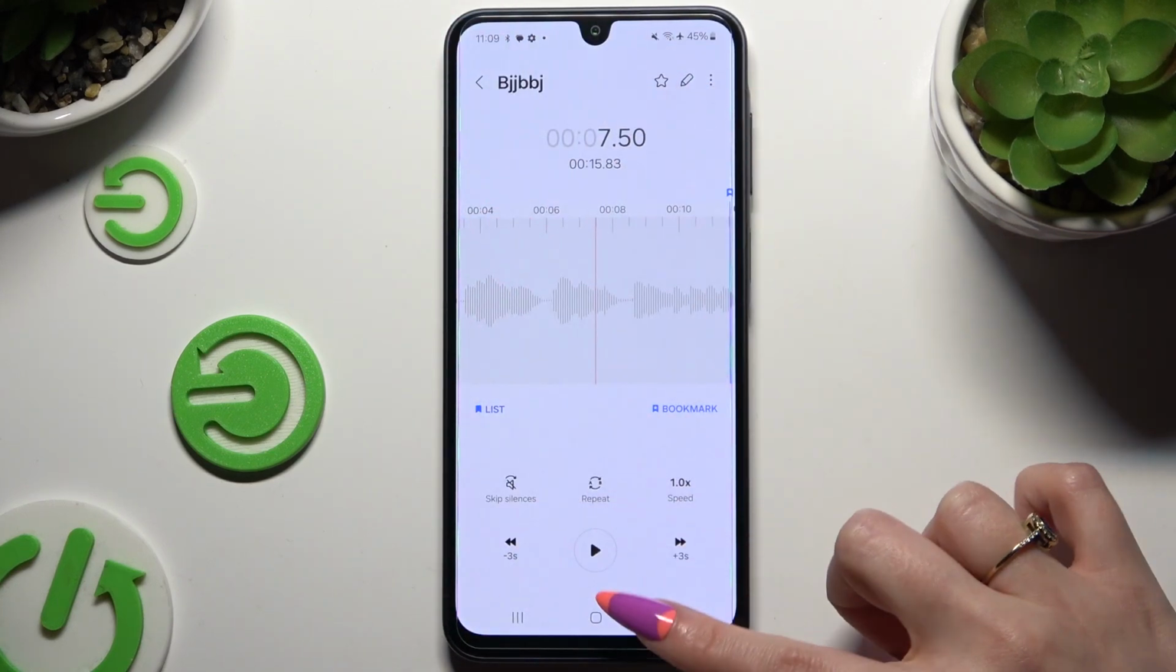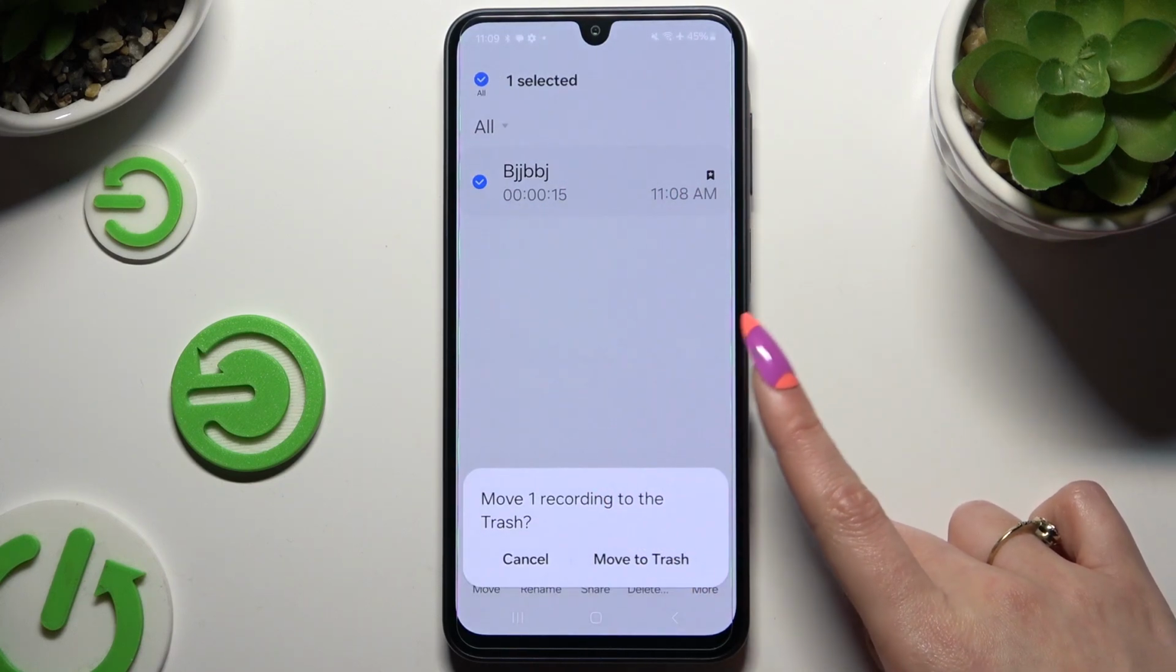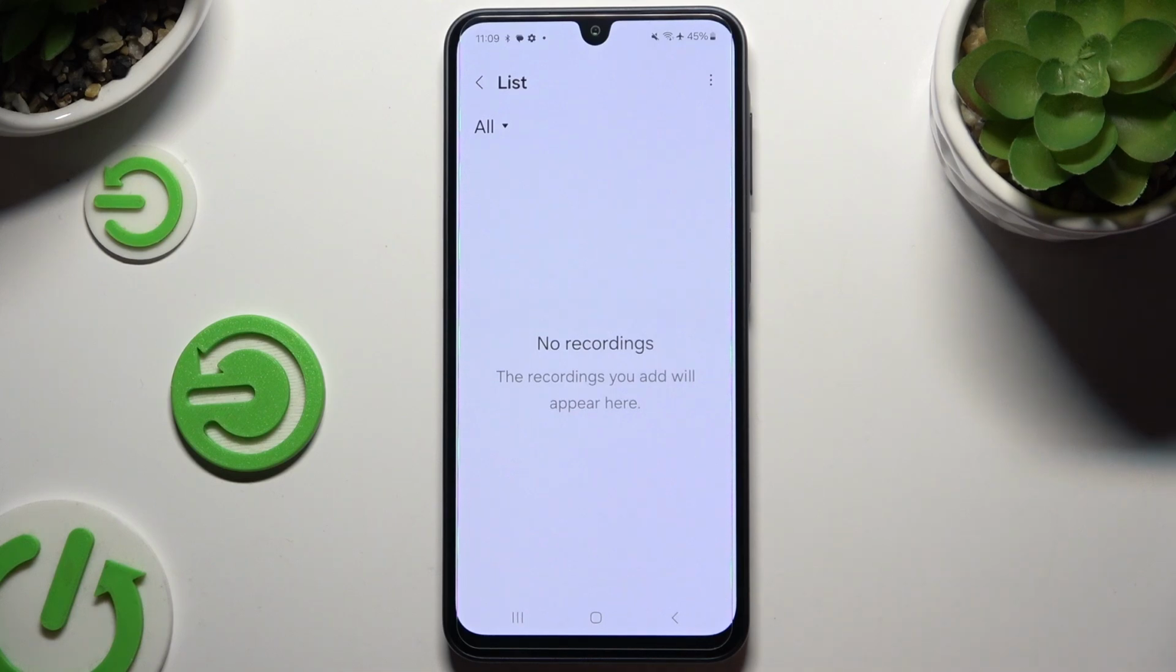To delete your recording though, you need to hold it. Select delete at the bottom and confirm your choice in the pop-up.